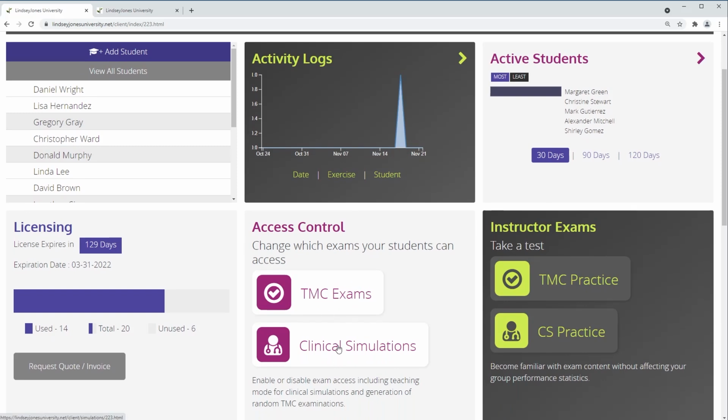Don't confuse that with the box right next to it. This is a way for the instructor to go in and take a TMC practice exam without it really counting in their group. It just allows them to play with it. What we're looking for is access control to the TMC exams and the clinical simulations. So all I have to do is press that, and I'll go in here.